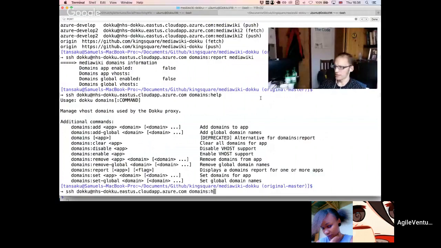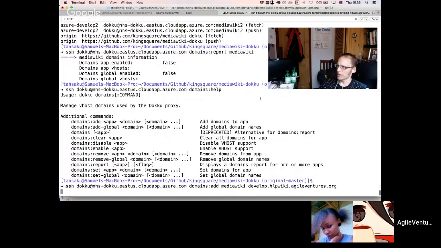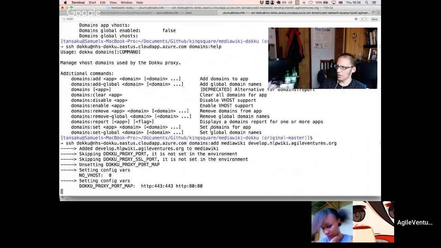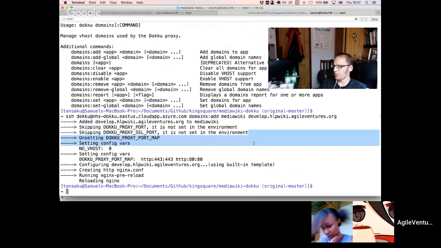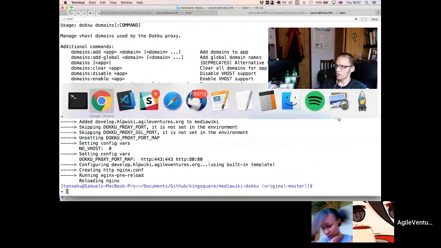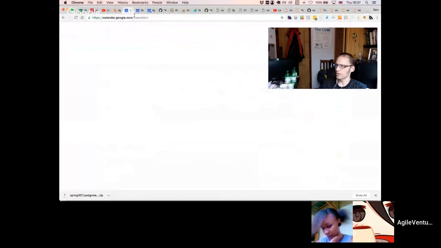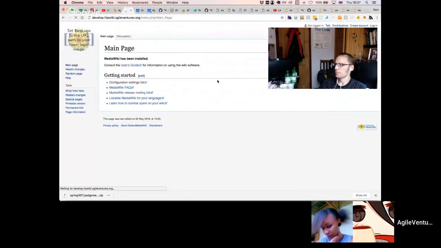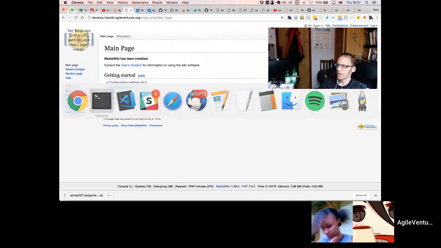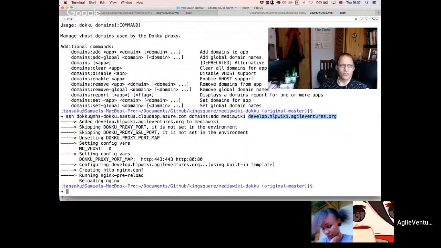So let's do domains add, and then the app is MediaWiki, and the place that we want to be is develop.hlpwiki.agileventures.org, like that. In principle, that is already set up in all the other right places, so we can go in there, and that works. Yay! So that's nice.